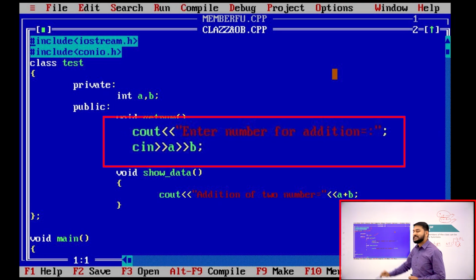cout. I am using cout. What is the meaning of cout? You already know about it. Cout in the sense, whatever you give within the double quotes, you will print that particular statement. So what am I trying to print now? I'm trying to print "enter the number for addition". I'm asking the user to enter the number for addition. That is what I'm printing on the screen. Once it is displayed on the screen, the user will understand that they need to enter the values.